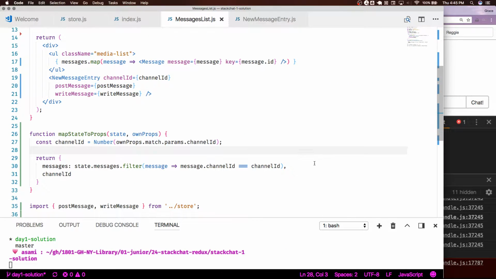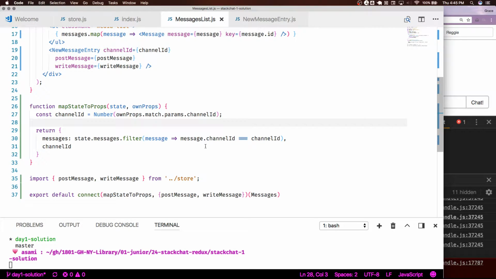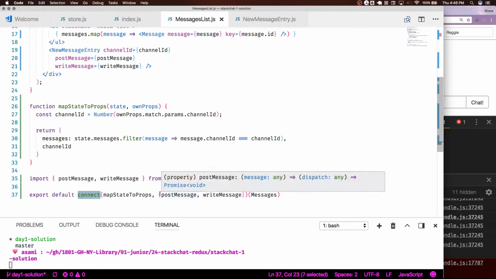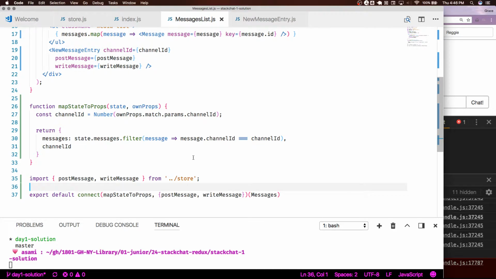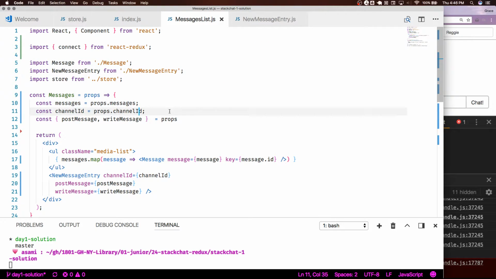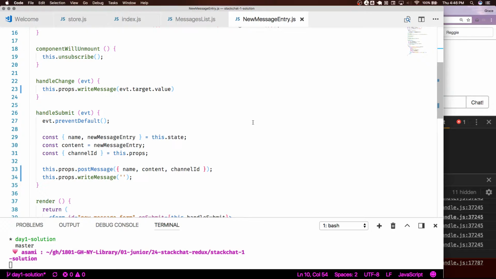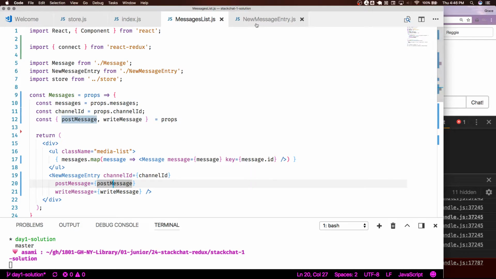Yeah, absolutely. Yeah, so we still import them, and sometimes your action creators will be separate from the store. Here the whole store is in one file. Usually we separate those out a little bit more. But you still need access to the action creators. And then you provide them as an object as the second argument to connect. So then messages will get them as props, and then we can take them off props and hand them to new message entry. It would make more sense for new message entry actually to connect to the store on its own and ask for those two things. I just don't want to dig into that right now.